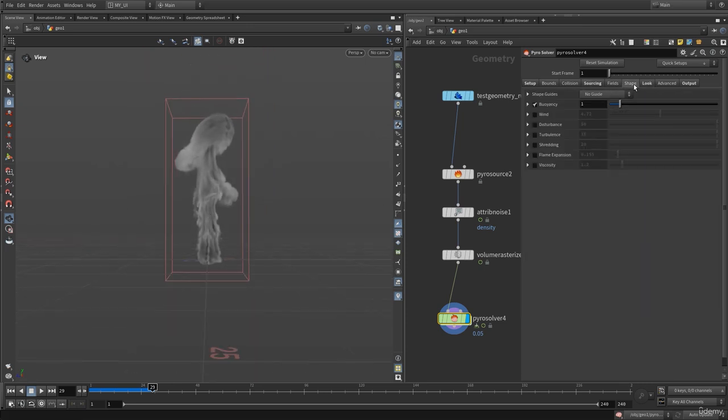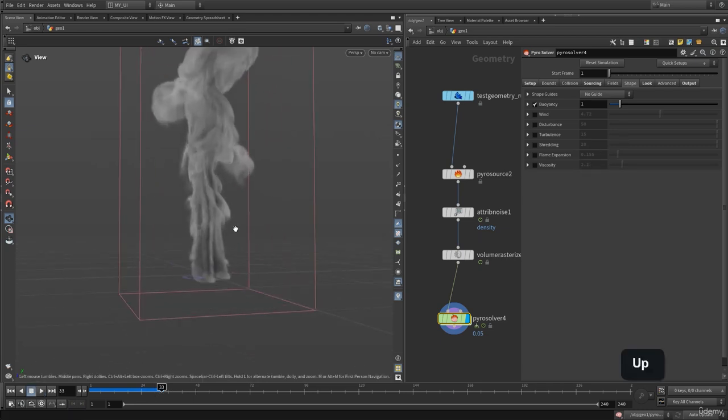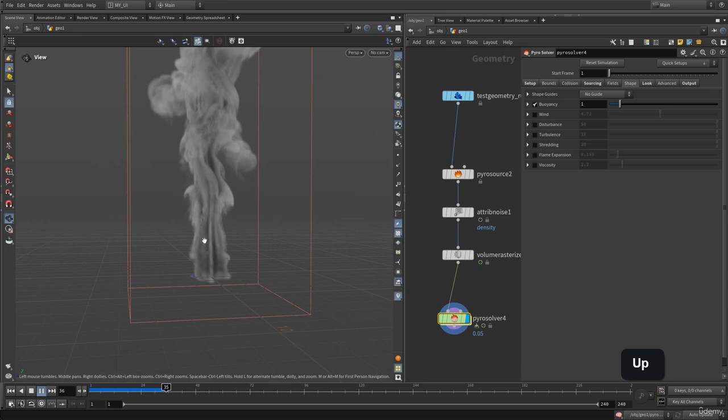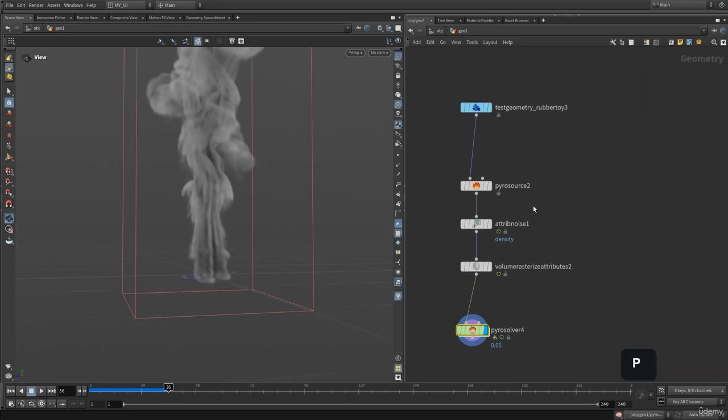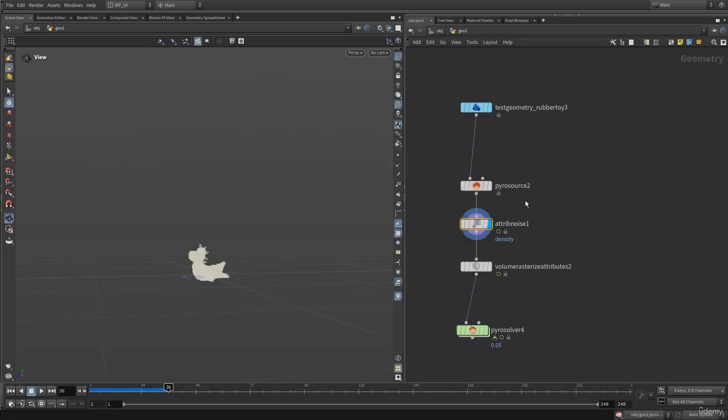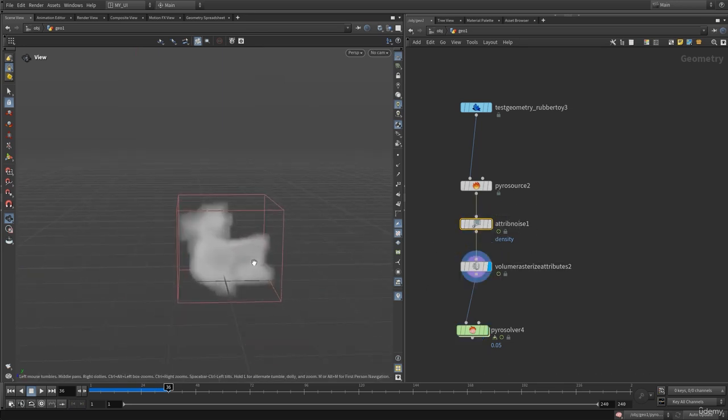I'm going to go into the shape tab, and here as you can see, all of the forces have been turned off, and these breakups are only coming from our source. So that is why it is important to keep breaking down your attributes by adding noises to create a natural looking simulation.